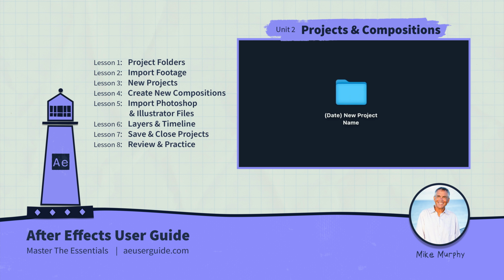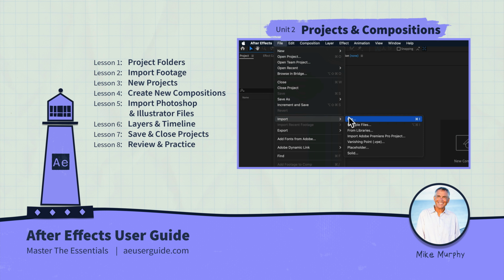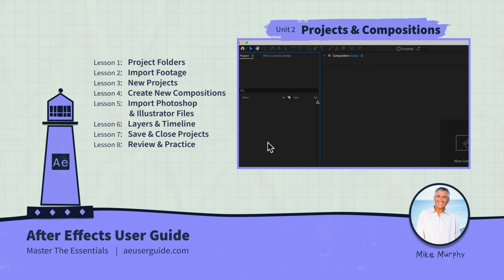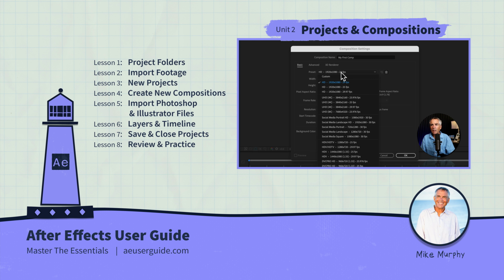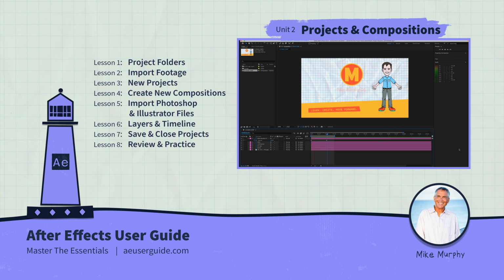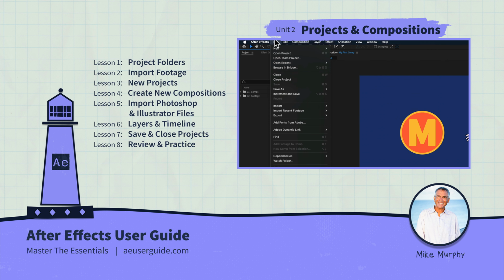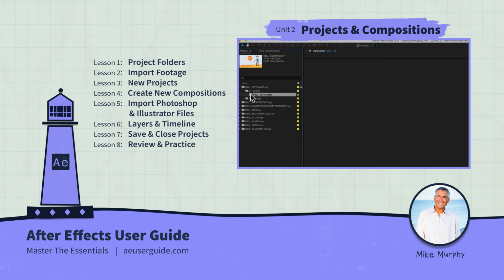Unit 2, we get to work. How to start a new After Effects project. How to keep your After Effects projects organized. How to add or import footage into After Effects, creating and saving new project files, then your introduction to compositions, which is where all the magic happens in After Effects. You'll learn the secret of how to import Photoshop and Illustrator files. Then it's on to adding footage to the composition and working in the Layers panel and the timeline. And when you're all done, how to save and close your After Effects projects.